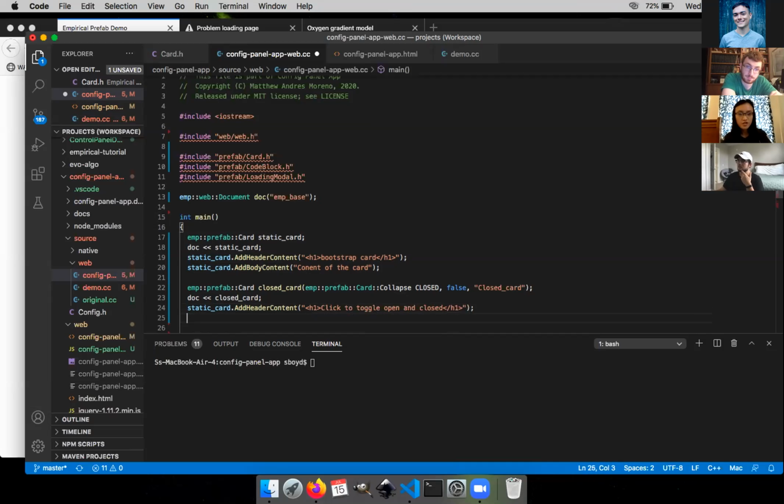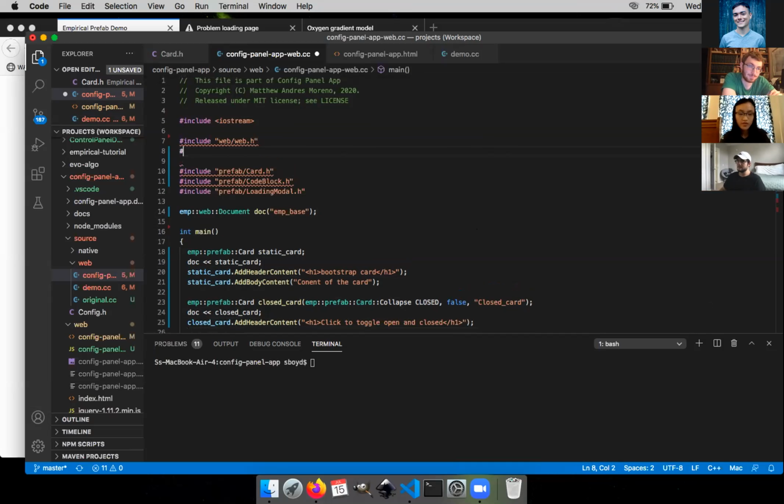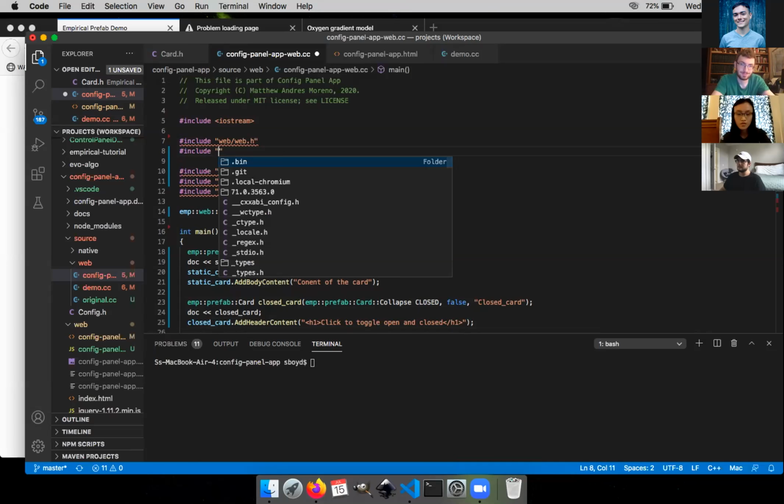An interesting way we designed this card class is that for the header content and body content, it doesn't have to be a string that you're streaming into it. You can stream other web elements. So say we want to have a div that has whatever content we want in there. So we need to import that from web first, because that's a fancy web tool that we can use.